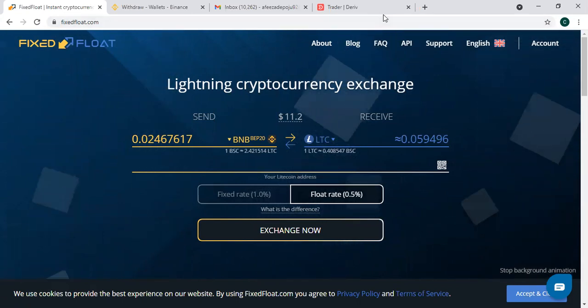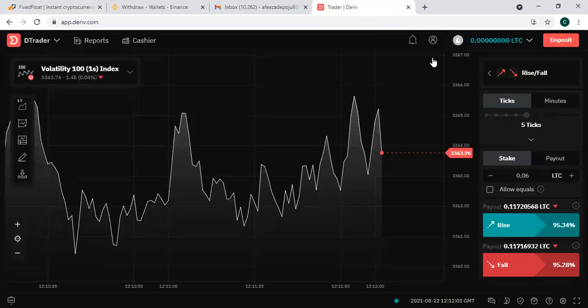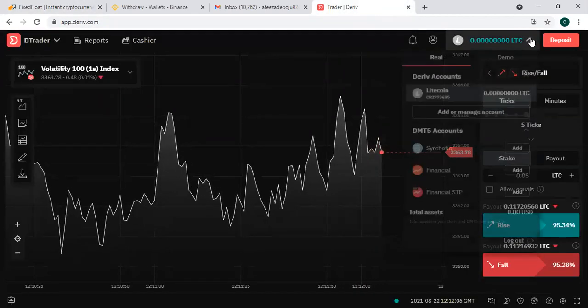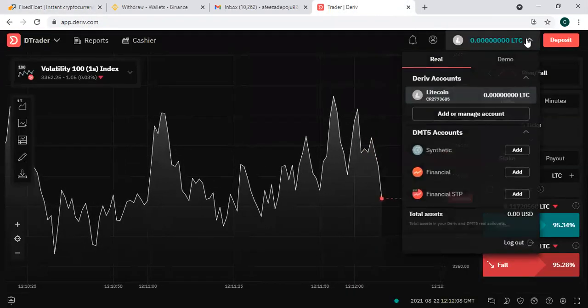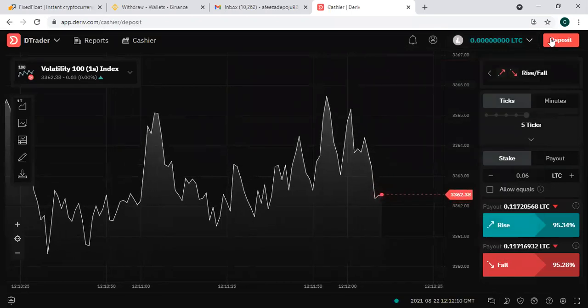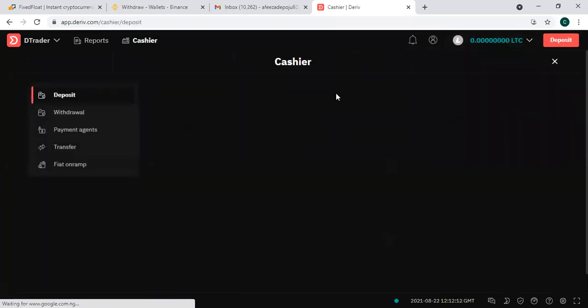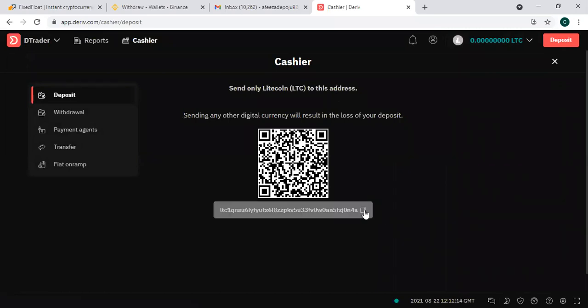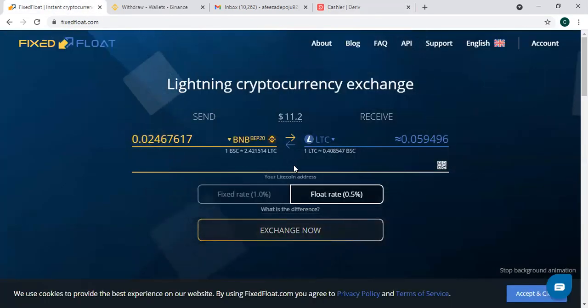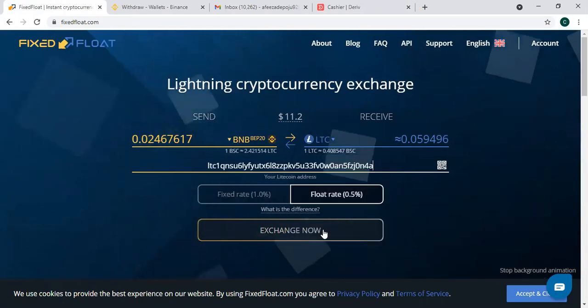All right. So now I'm going to go to my Deriv account, sorry, it's a new account. I just copy it. Okay, it's copied now. So I go to fixed float and then I paste it here.